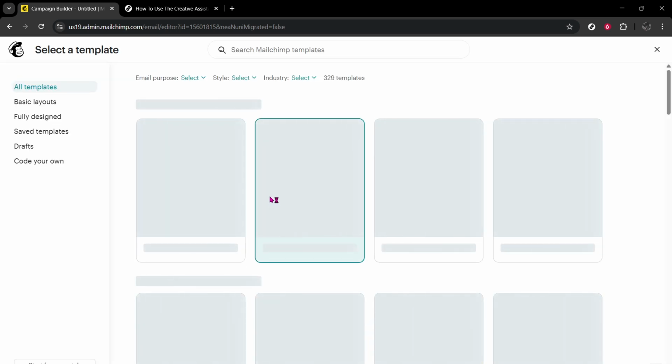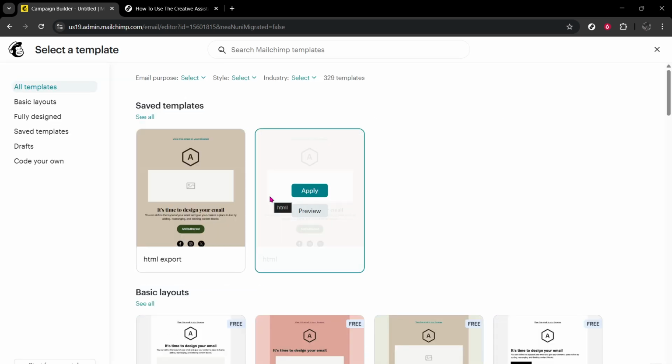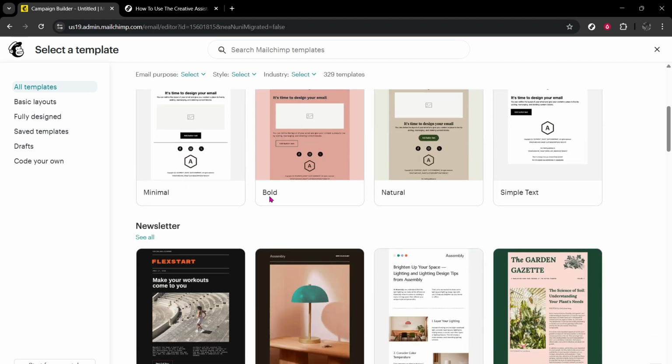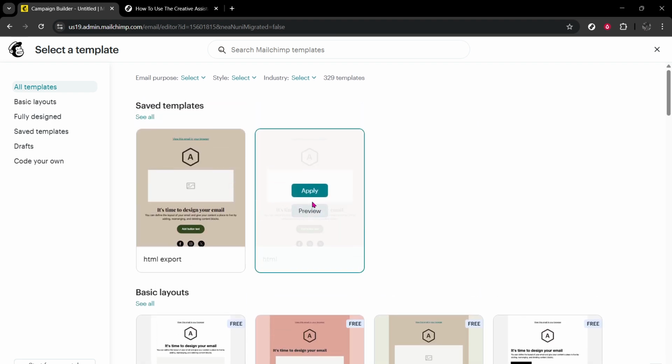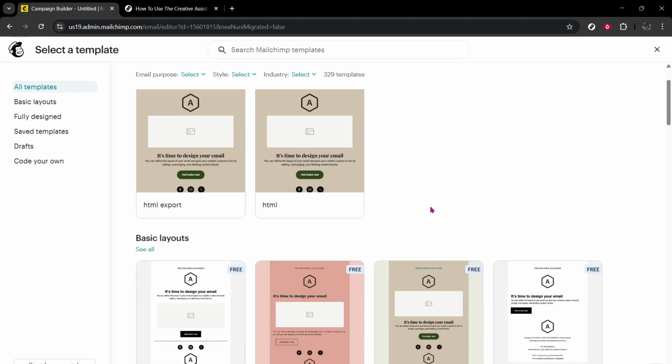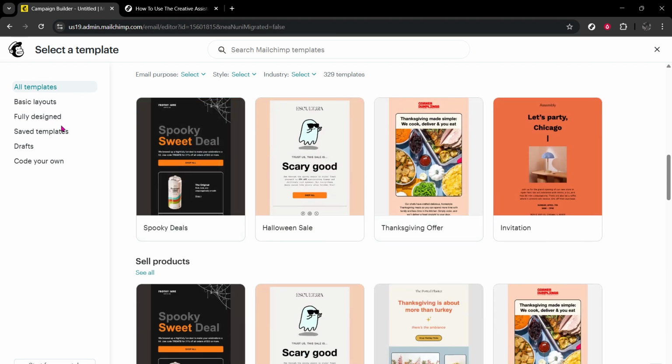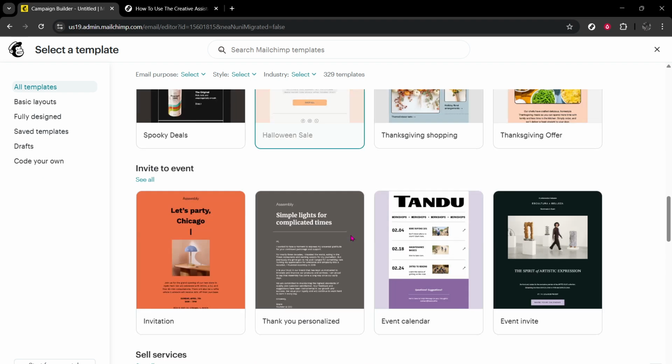Select a template that catches your eye and fits the theme of your current campaign. Feel free to explore different layouts and color schemes until you find the perfect match. Mailchimp makes it simple to visualize how your brand elements will appear in various formats, from newsletters to social media posts.